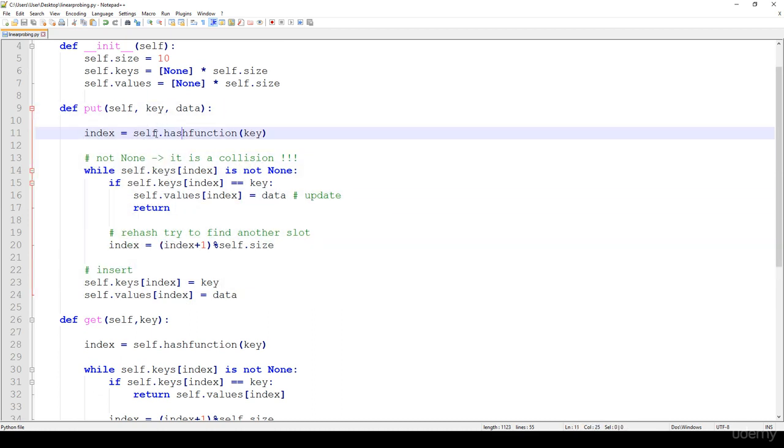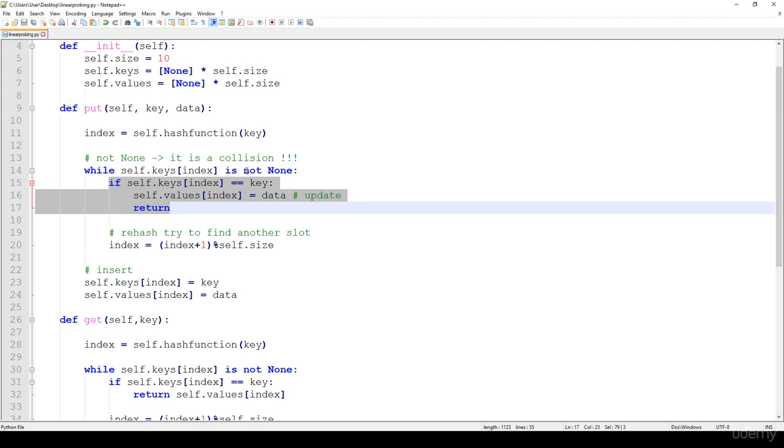We just have to generate a hash function, and it's quite easy. We have the key value pair we would like to insert. First, we have to take the hash function and generate the array index. And basically, this is the case of the collision. While self.keys[index] is not None, what does it mean? That the array with that given index is not empty. The hash function has already mapped a given key to that given slot. In this case, we have to find another empty slot.